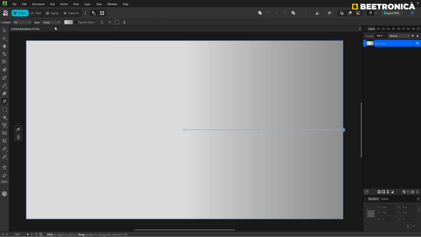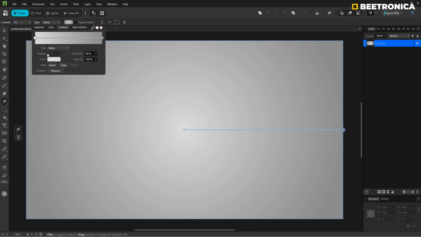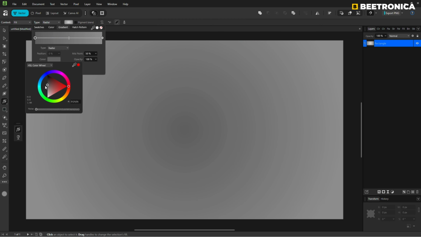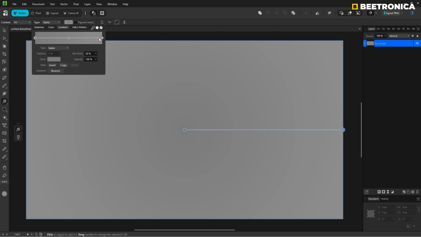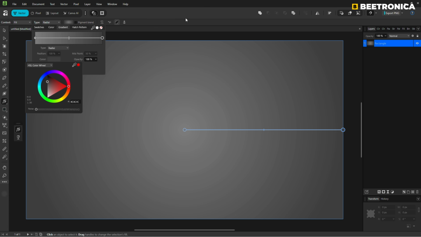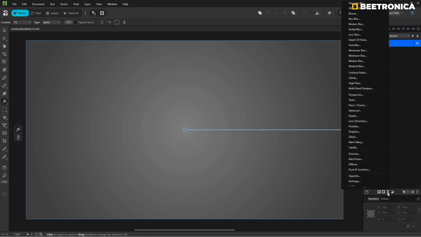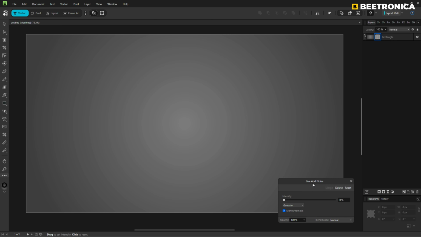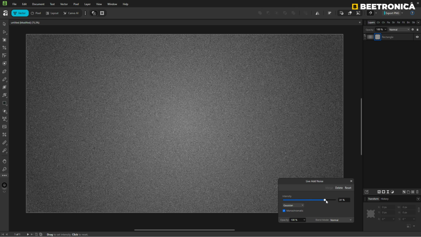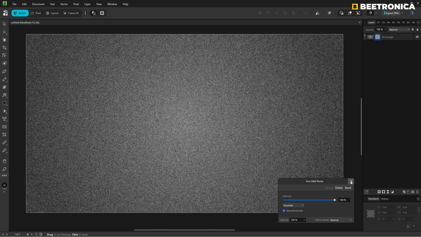Up in the context toolbar, I'll change the type to radial. Then I'll click on the first color stop and set it to light gray, and change the second one to a darker gray. Next, I'll go to the bottom of the Layers panel, click Filters, and choose Add Noise. In the pop-up window, I'll set the intensity to 100%, then close it.